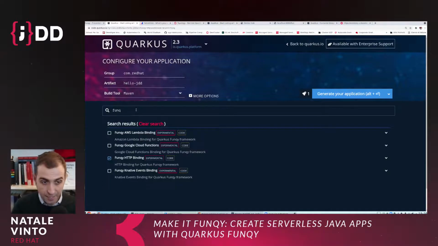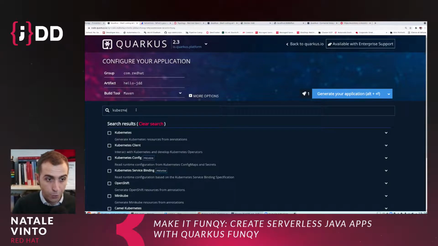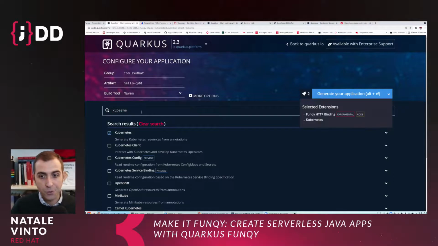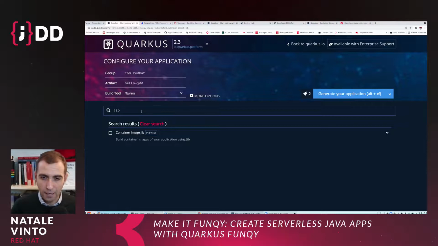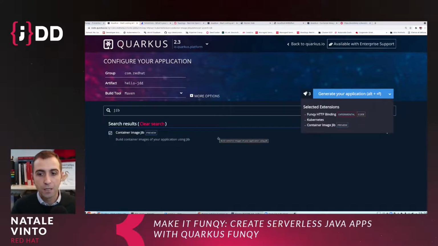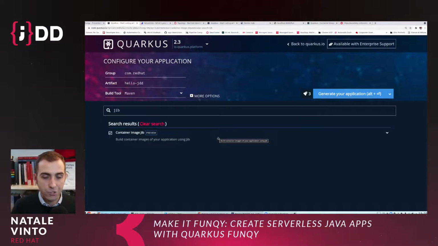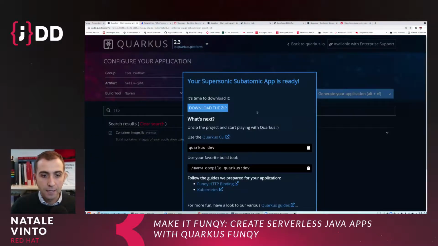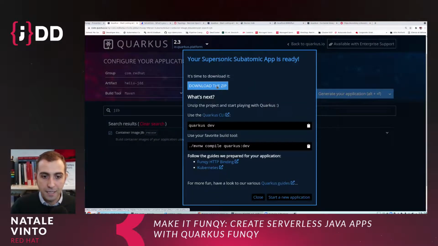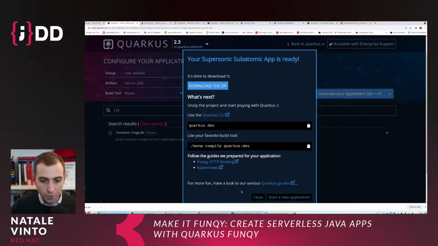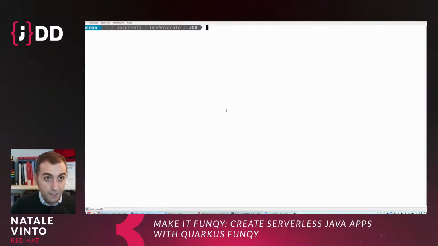I'm going to use this, and then I would also like to use the Kubernetes extension because I let Quarkus create some Kubernetes manifest for me. I also would like to use Jib to create the container image automatically without any Docker configuration. So this is pure Java, no? Let's say it's pure Java. Let's download the zip file, hello JDD, and let's start coding.